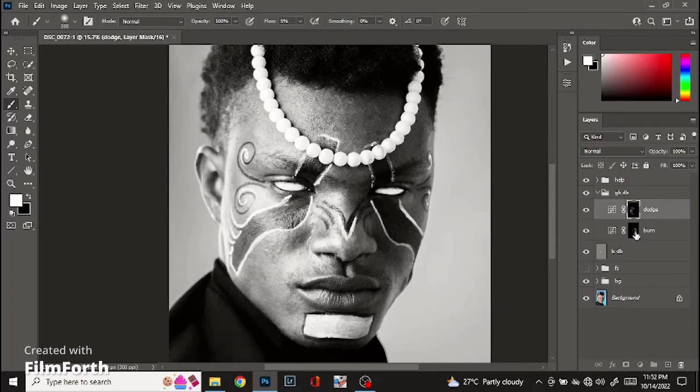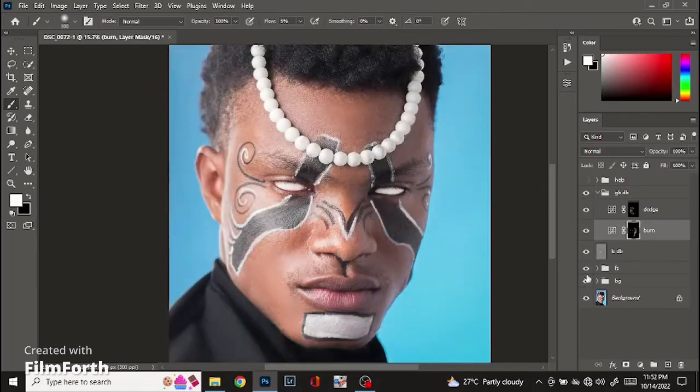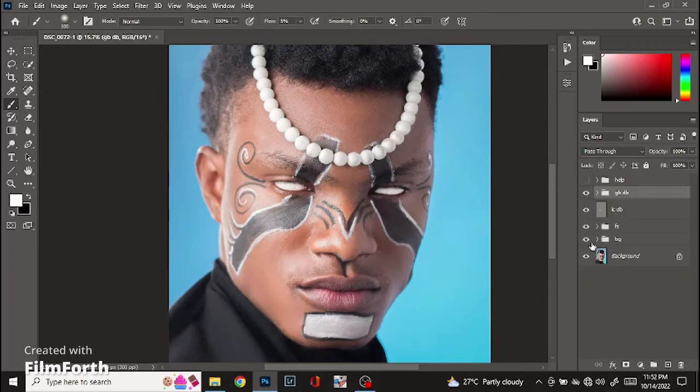Also going to burn around here. Dodge here. Burn here. Dodge here. Okay, so going to bring out detail of around here, like dodging it, dodge around here. So let's see what we've done on the effects and see before, after, before, after. That's good.